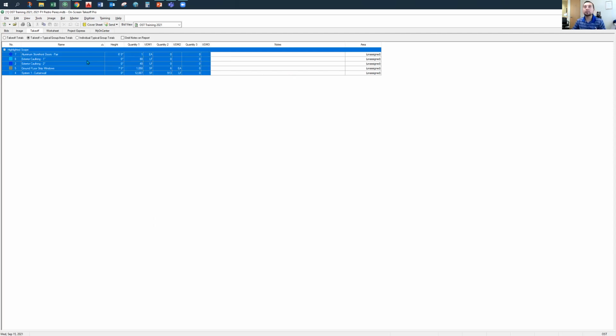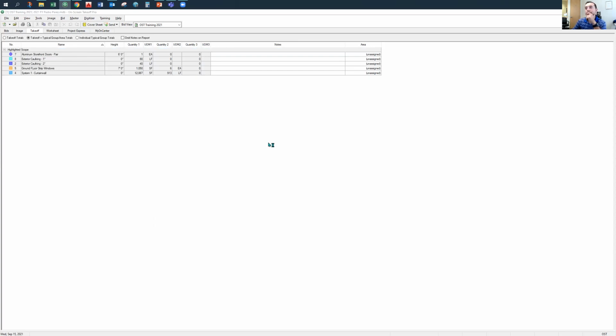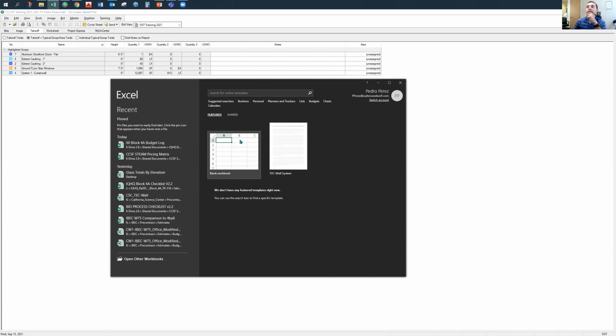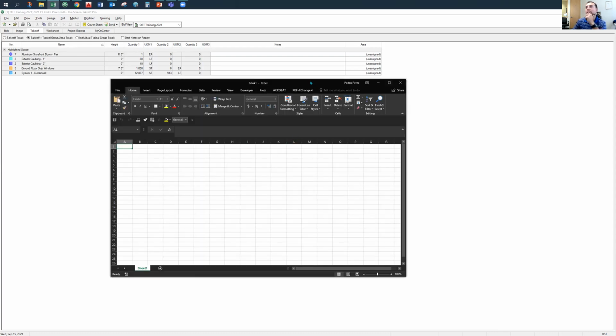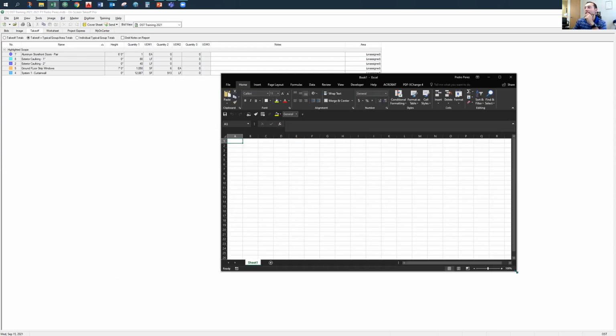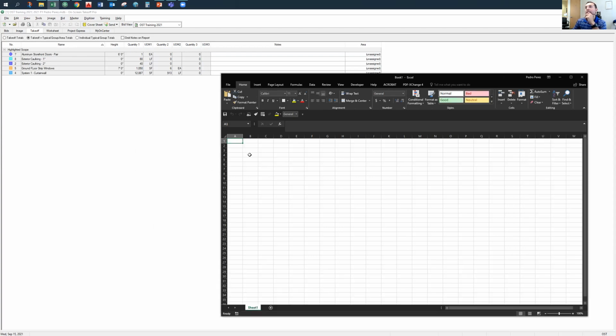I'm going to hit Control C to copy. I'm going to open up Excel. It's bringing up a new window here. I'm going to open up a new document. I'm going to click in here and hit Control V to paste it. So it should bring all of this into here.